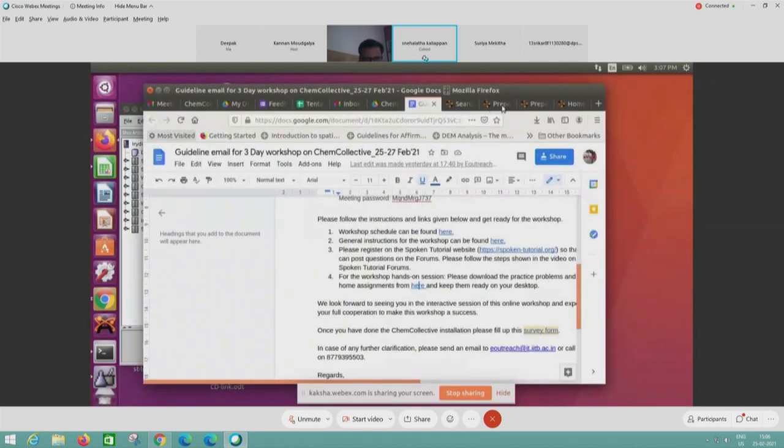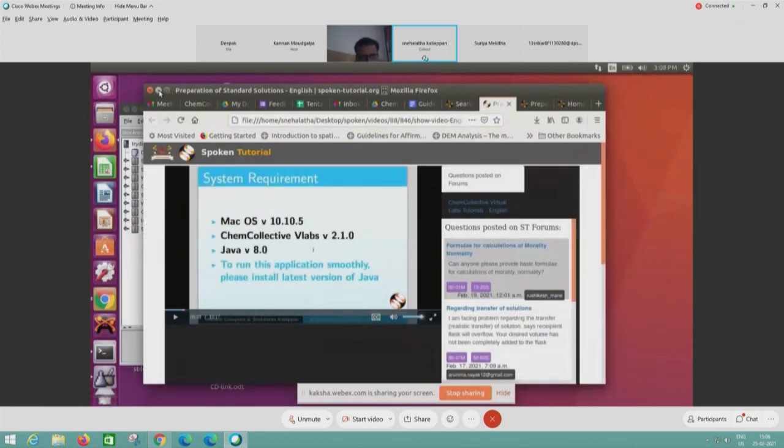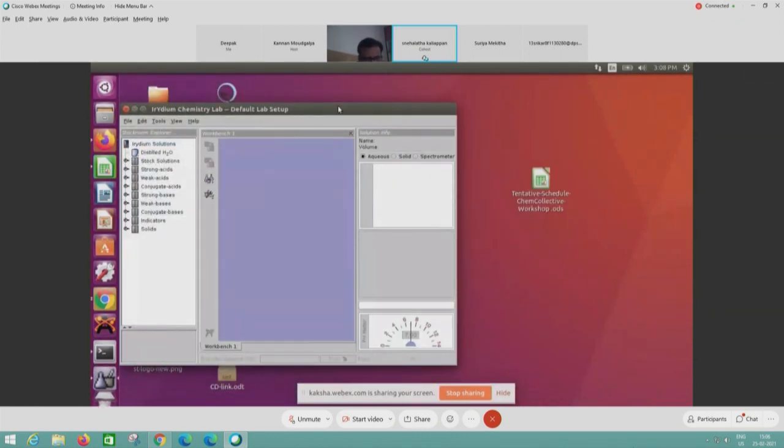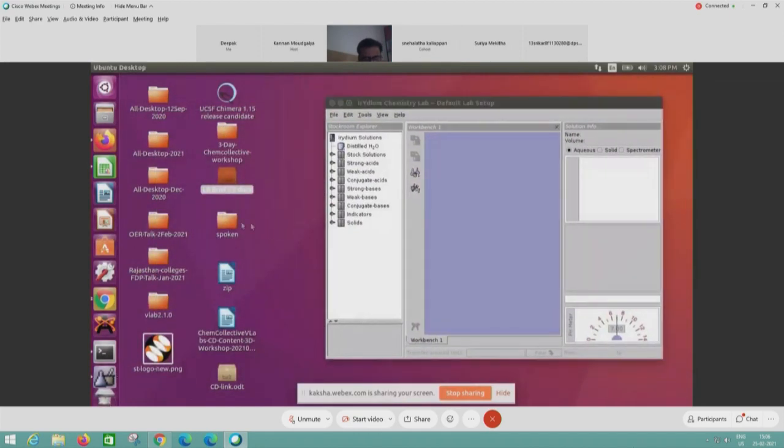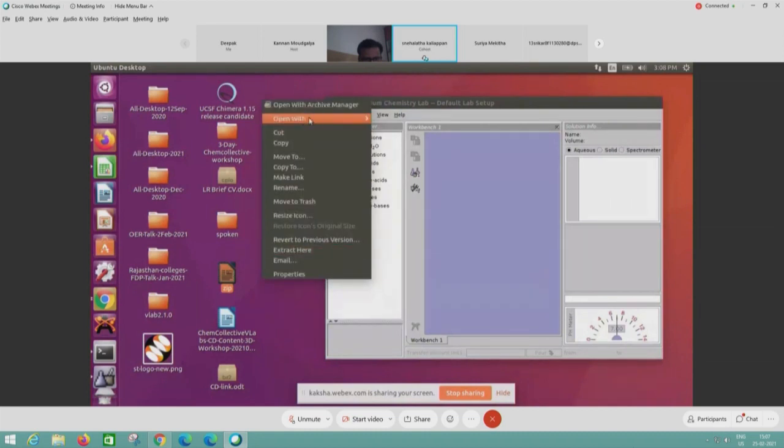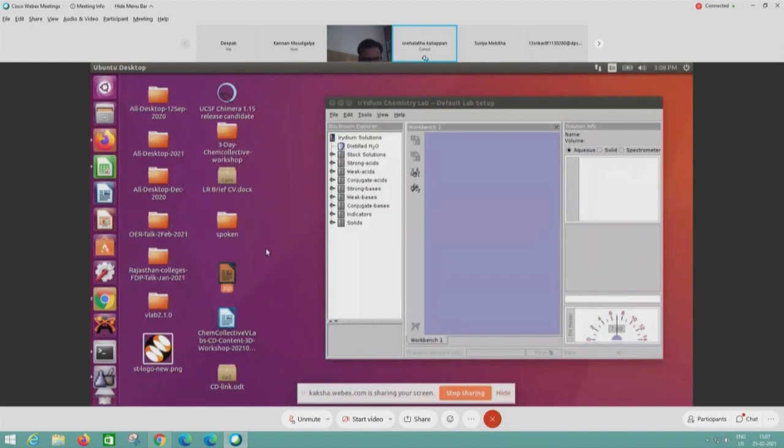So I'll open that window, which I had in the morning, or maybe I'll show you again how to open. So you have this spoken tutorial. This is a zip file. I'll show again how to extract it. Right click. My computer has slowed down a little bit. I don't know why. Extract here. So I am extracting again. So extract the zip file.